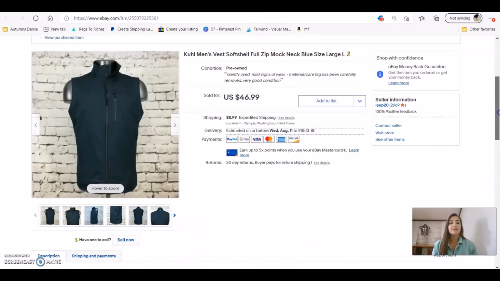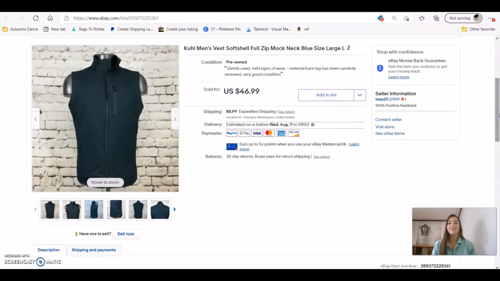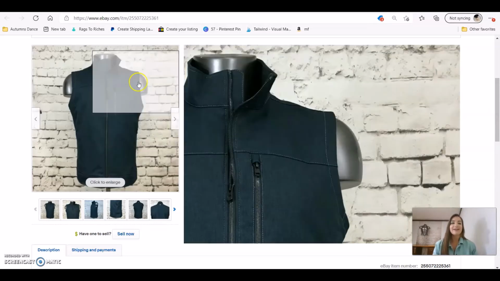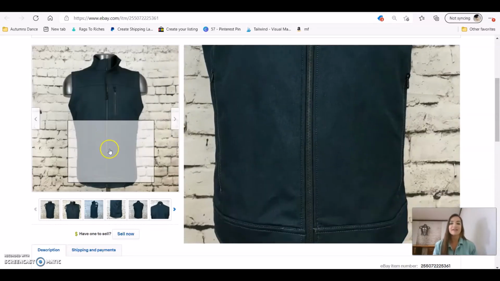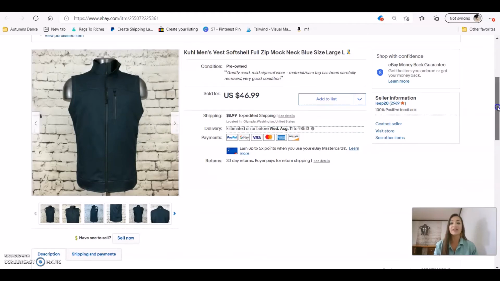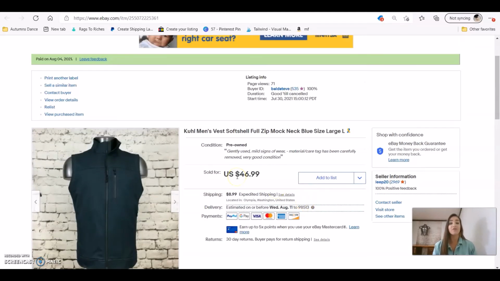This next item is cool. If you watch my haul video, I think I'm saying this right, Kuhl. And this is what the vest looks like. It was in super nice condition, and I sent out an offer on this for $42.99, and that was accepted.